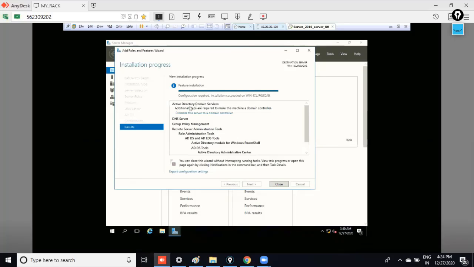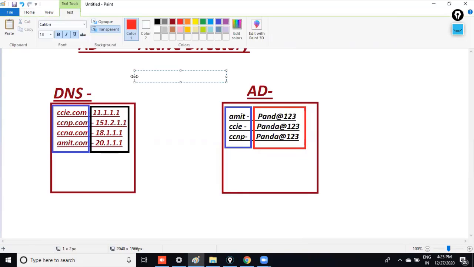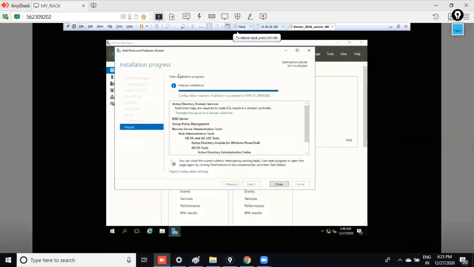Then you can see down next to this, we have one option here: promote this server to the domain controller. Now you have to configure one domain name there. And what is the domain name I'm going to use? The domain name I'm going to use here is cisco.com. This is the domain name which I'm going to configure today on my server. So let's start. Just click on this one, promote this server to the domain controller.